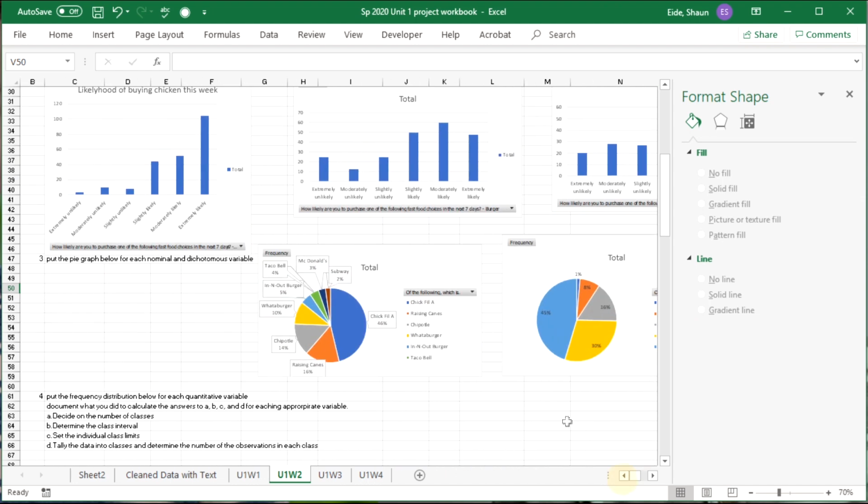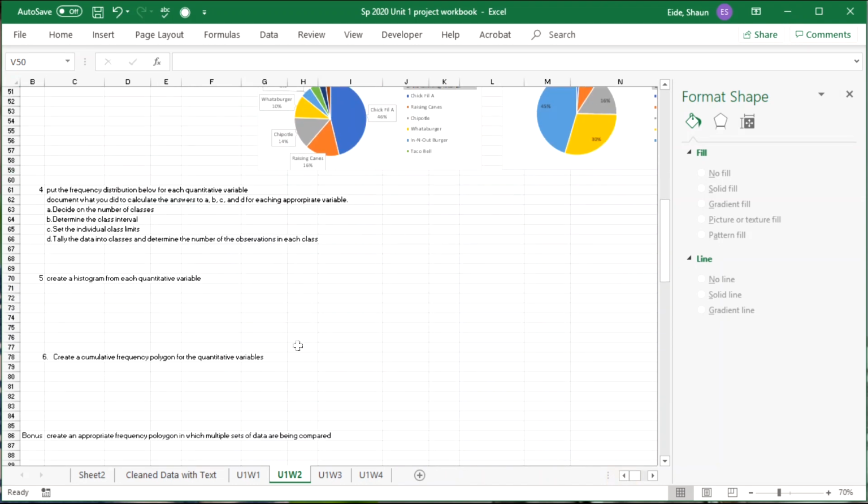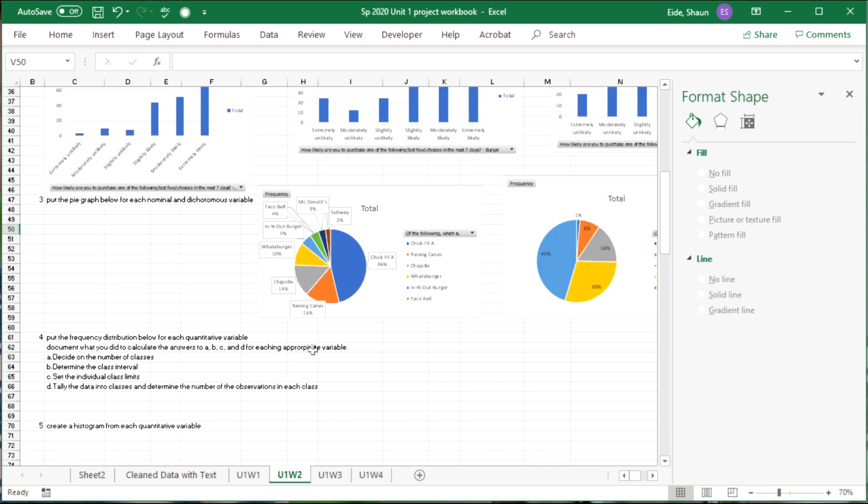Then scroll down a little bit. You're going to do the frequency distribution for the quantitative variables: document the number of classes, the class intervals, set the individual class limits, and tally the data into classes. So this is a lot easier with pivot tables. Once again, we're going to make a pivot table.